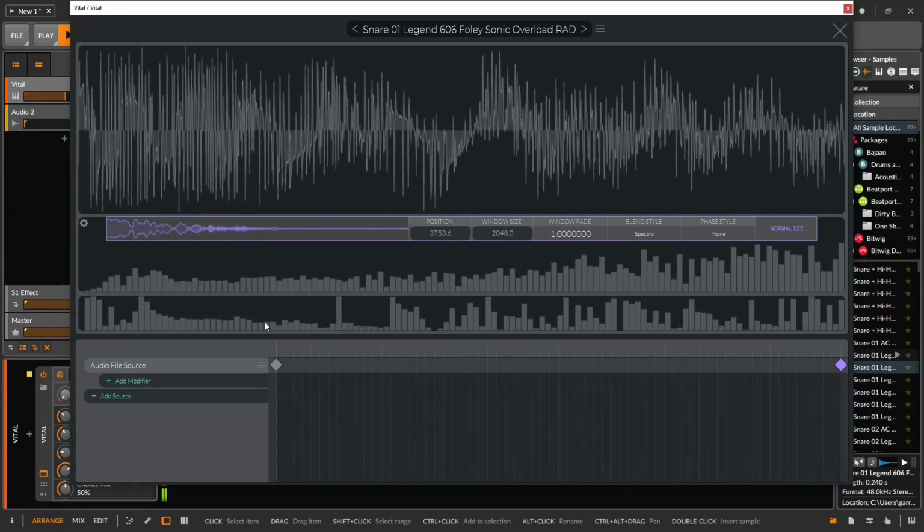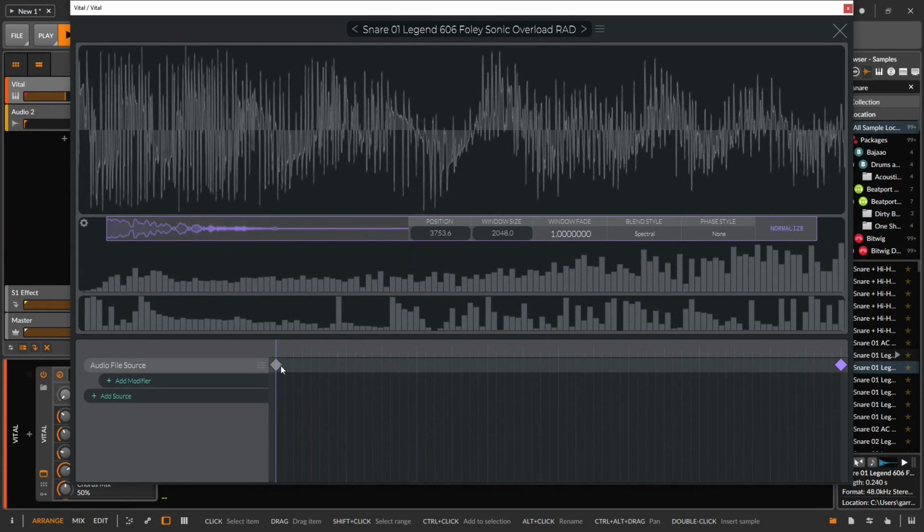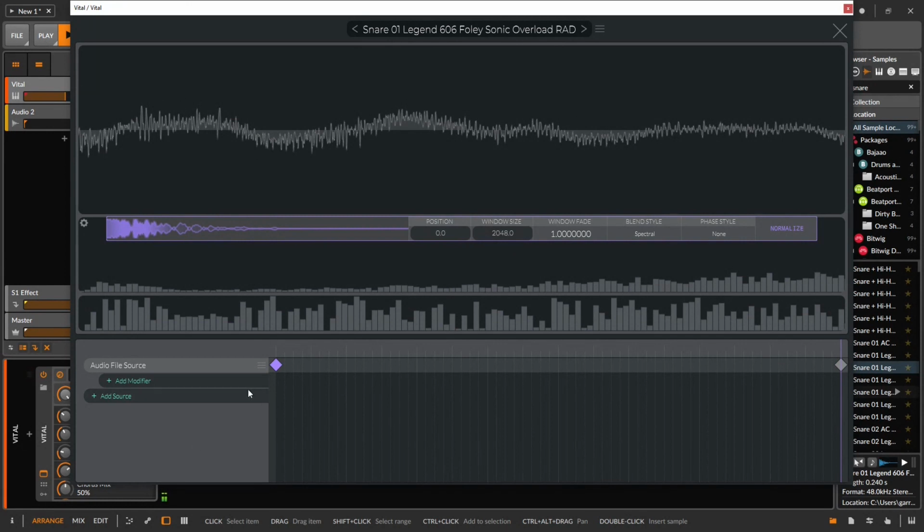So now this is what we've got. Once you click on here, you can see the position here is set to 0, 0, and the position here is set to 3, 7, whatever. So where you've got this number set is where in the waveform it is. And then you've also got window size, which is how much space this window of the wavetables takes up.